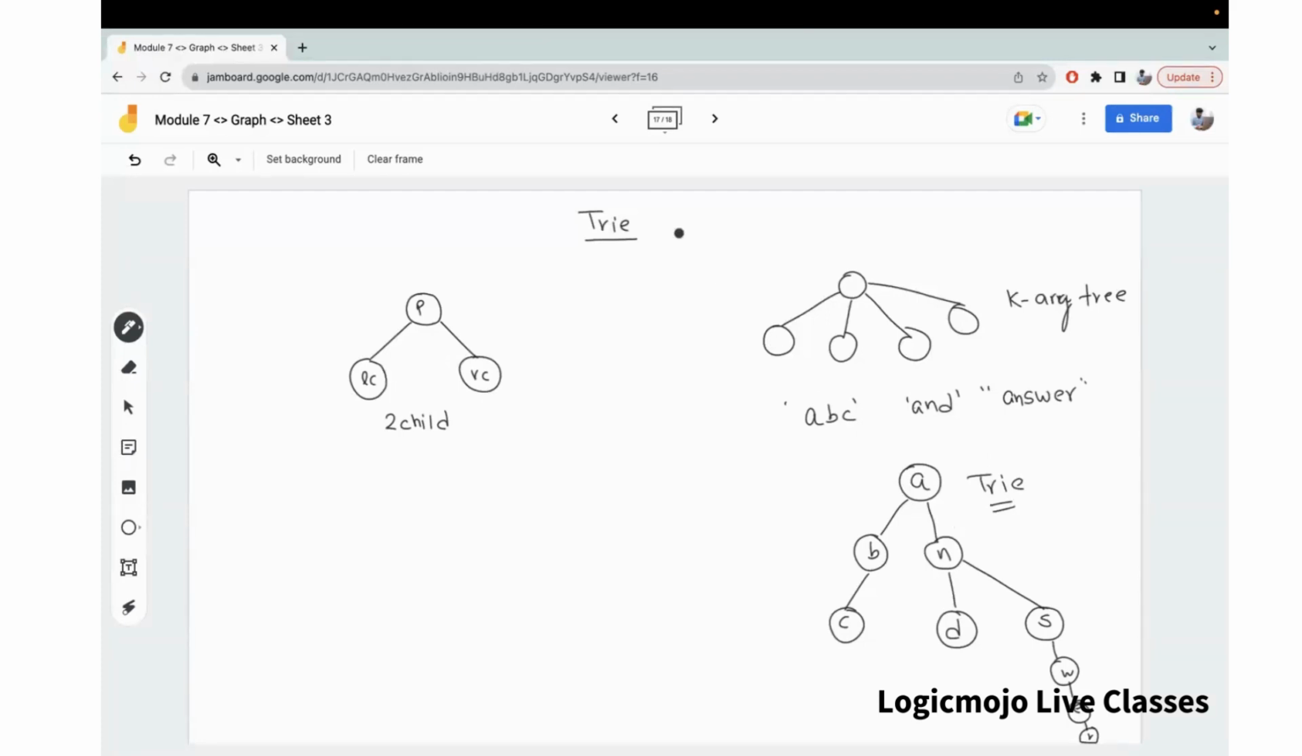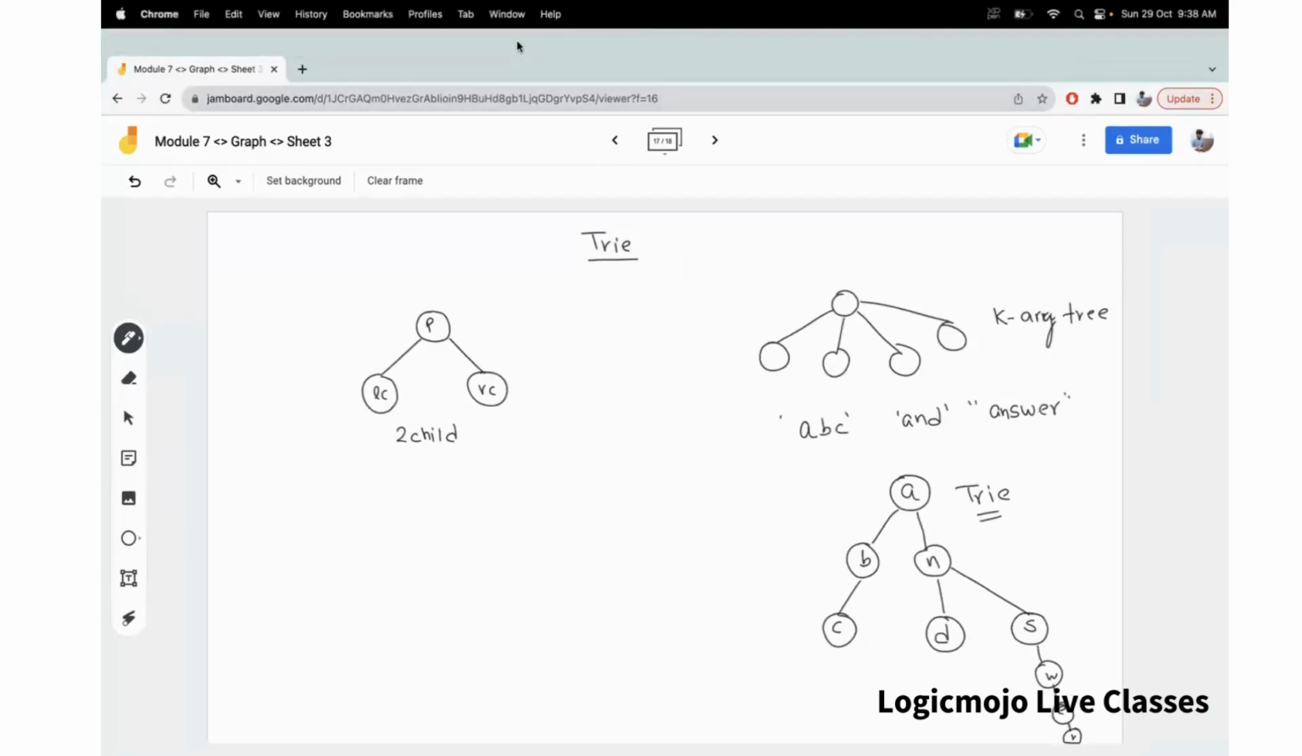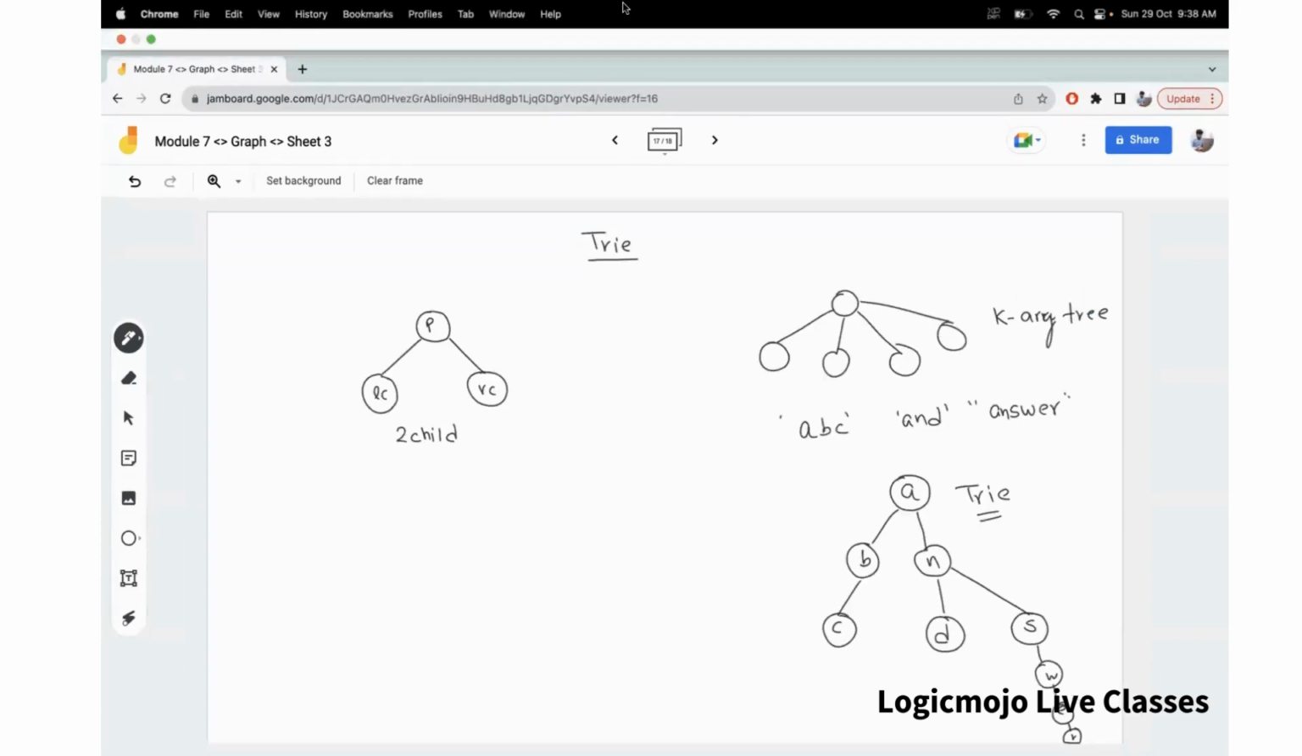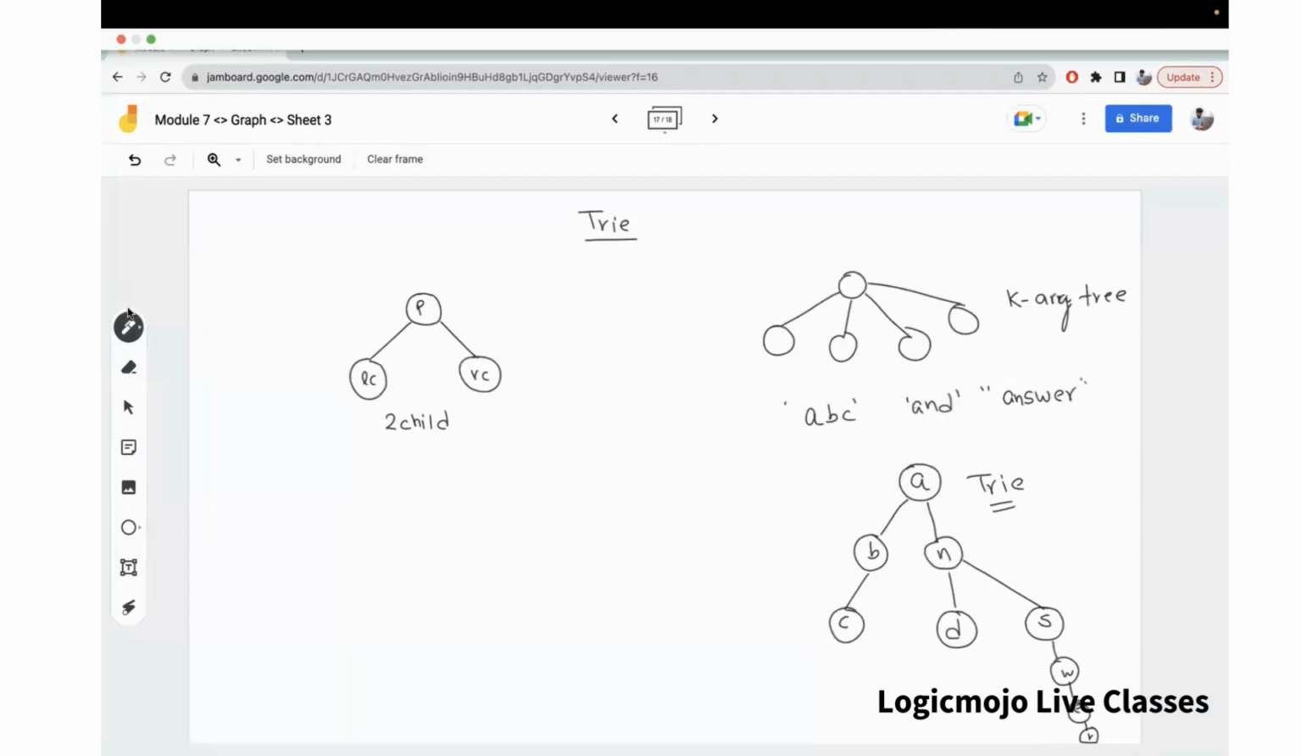So what is a trie now? If we talk about what a trie is, trie is simply a k-ary tree, okay? A simple k-ary tree which has k children. First of all, this is the basic definition of trie, that it is a k-ary tree, right?